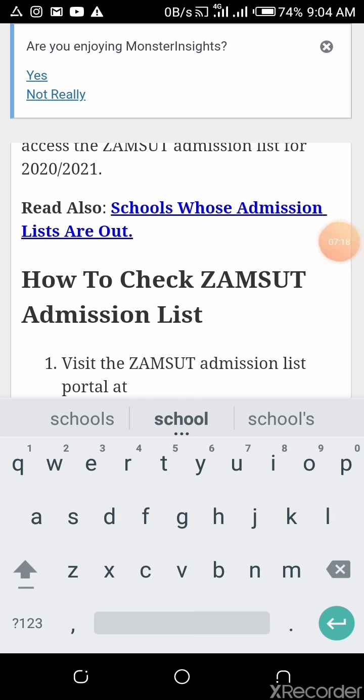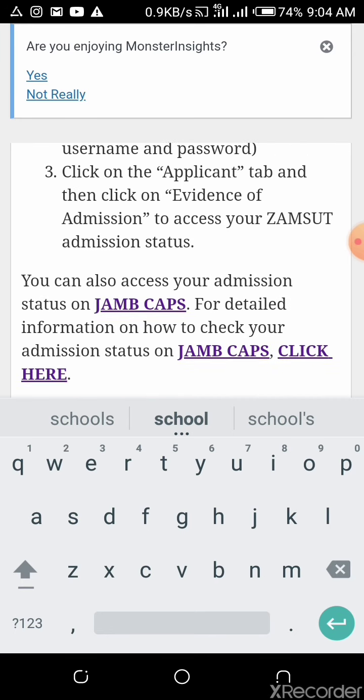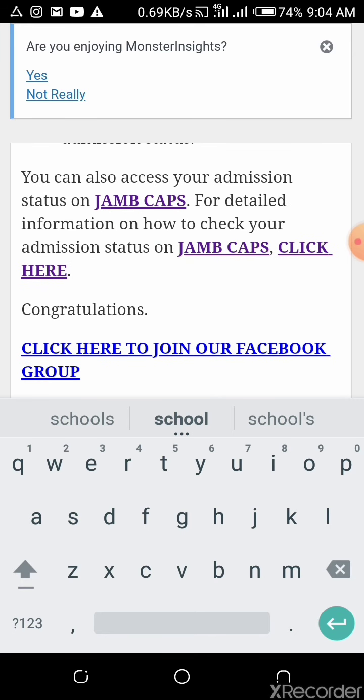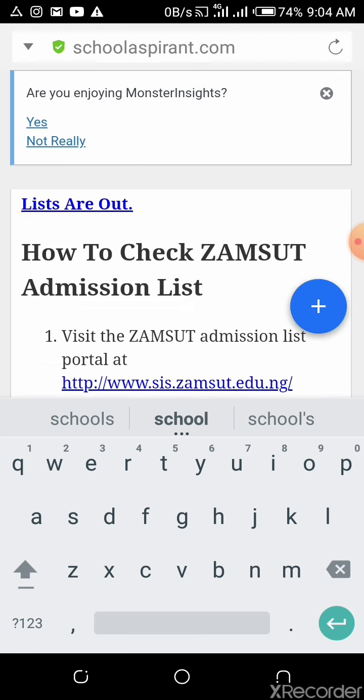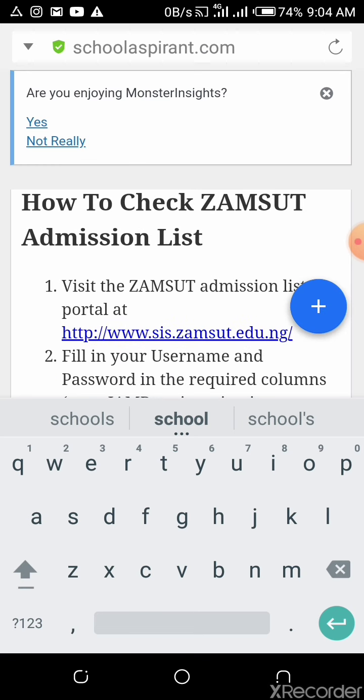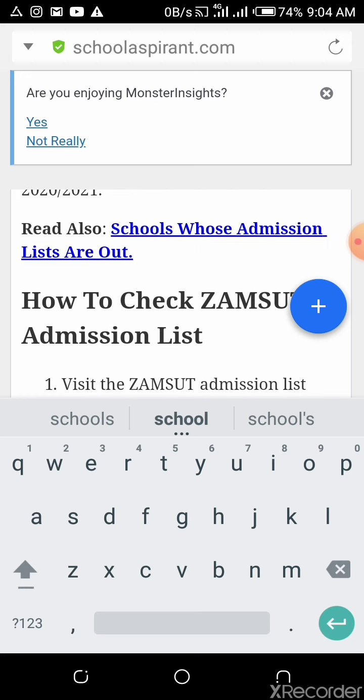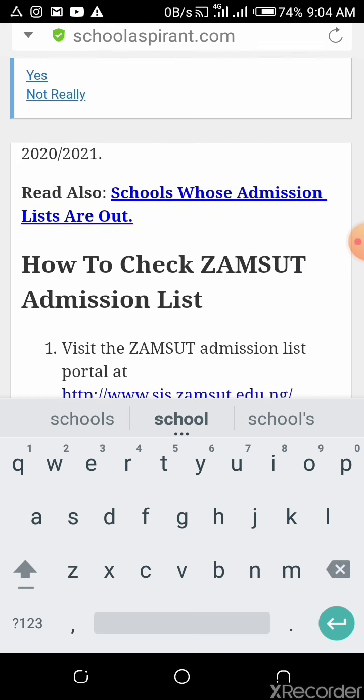Check these schools whose admission lists are out. This is actually an internal linking. That's why my internal linking is shining green. And I also have this JAMB CAPS of 18, how to check admission status, how to access your admission status on JAMB CAPS, is also an internal linking. So that's why internal linking is shining green. Then the outbound link, this www, the outbound link, this link for the school portal where they can go and check the admission list is an outbound link. That's why the outbound link is shining green.